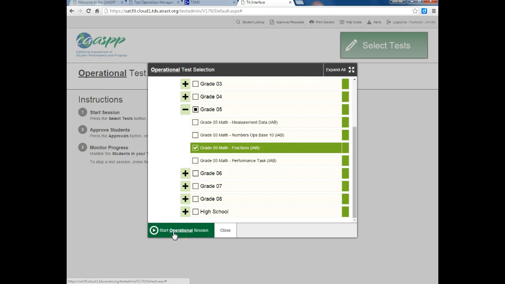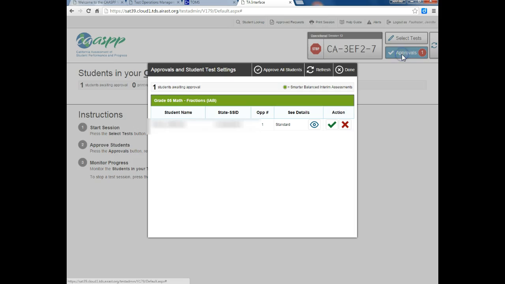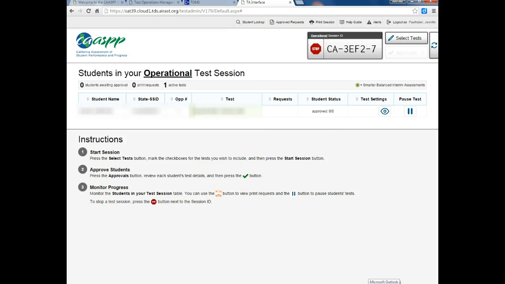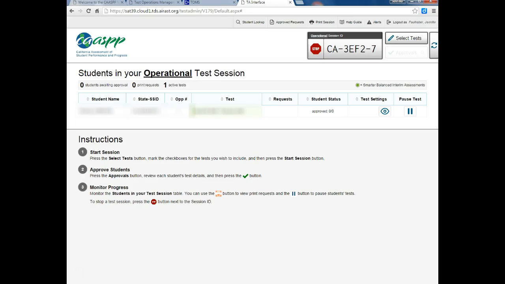Once I have chosen the assessment block that I want to assign, I'm going to click on Start Operational Session. This will give me a session ID that my students will enter into their login page. Once your students have entered the session ID and logged into their account, you will notice that you will have approvals waiting. To approve the students to start the test, you're going to click on Approvals, verify that this is the test that you want the students to be taking, and click on the green check mark. From this screen, you will be able to monitor your students' progress on the test. You can see who is taking the test, what test they are taking, what question they are on, and whether or not they have paused the test.